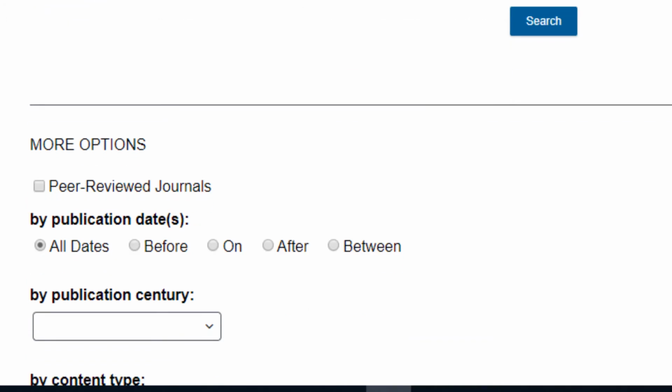If you're searching for only scholarly journal articles, check off the box marked Peer-Reviewed Journals. Then click on Search.